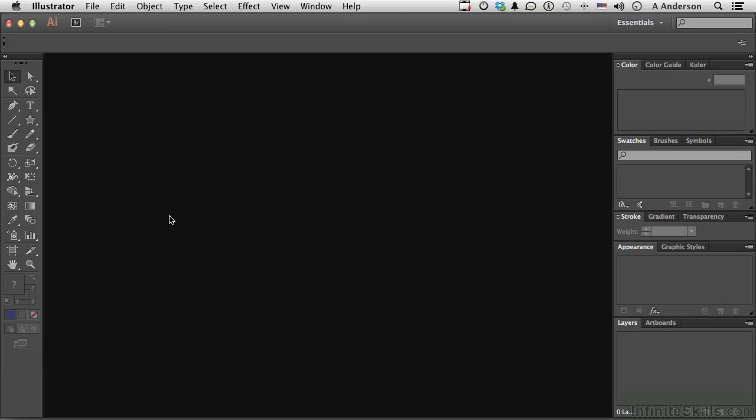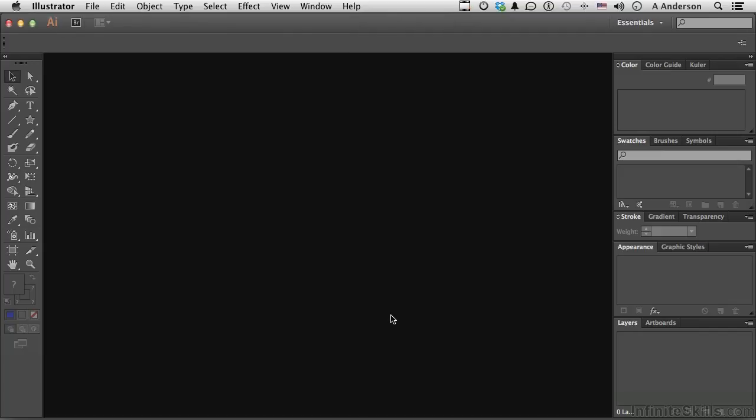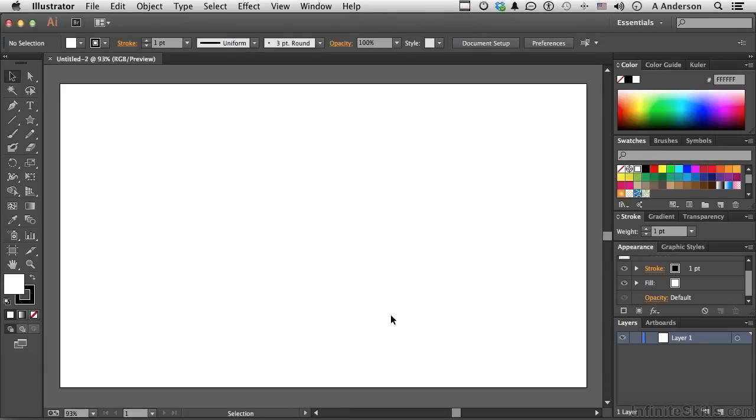Let's start with a new document. Let's go up to the word File and select New, and I will choose my favorite web profile, which is 960 by 560, because it fits so well in my working window.